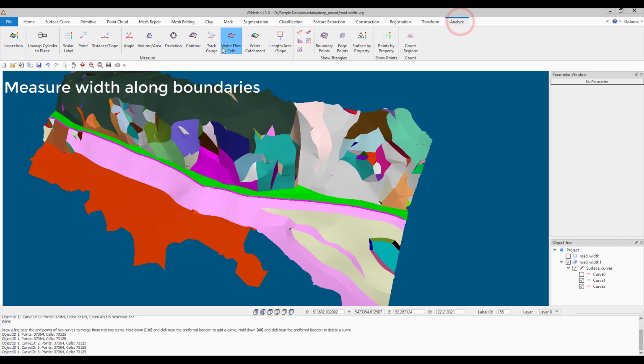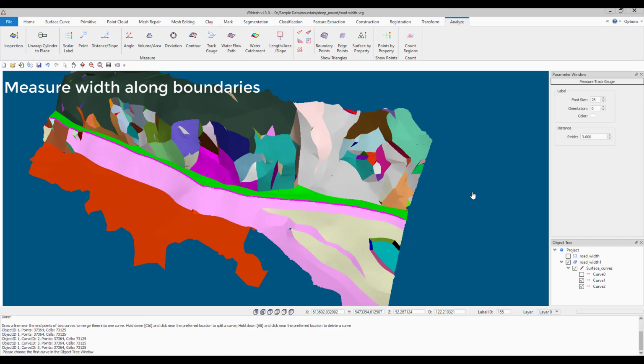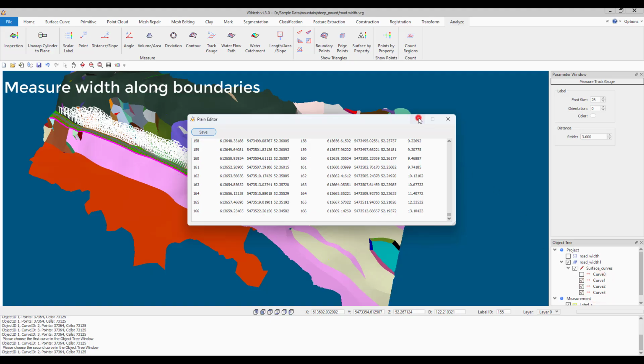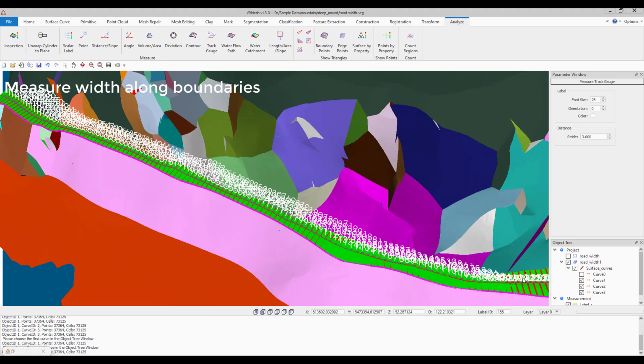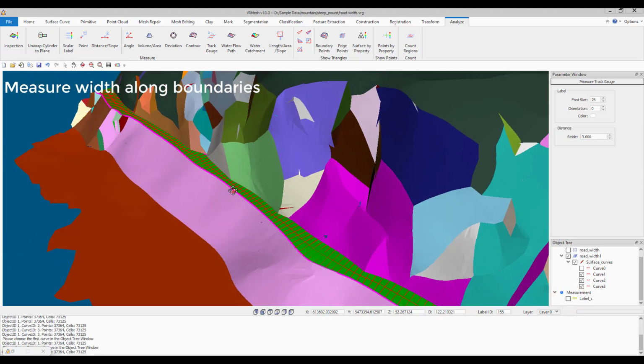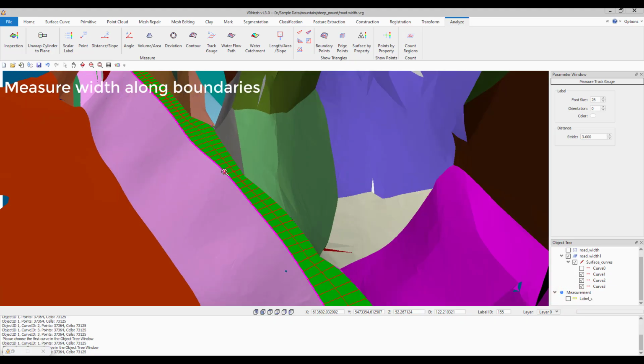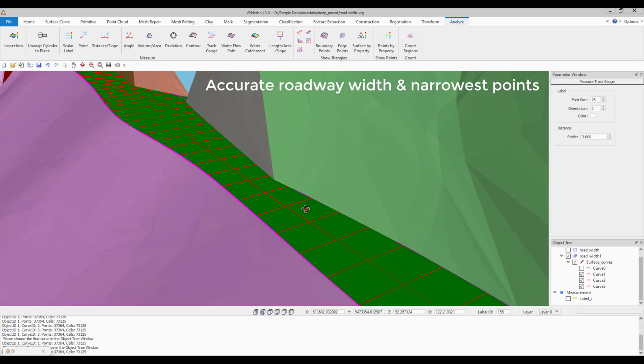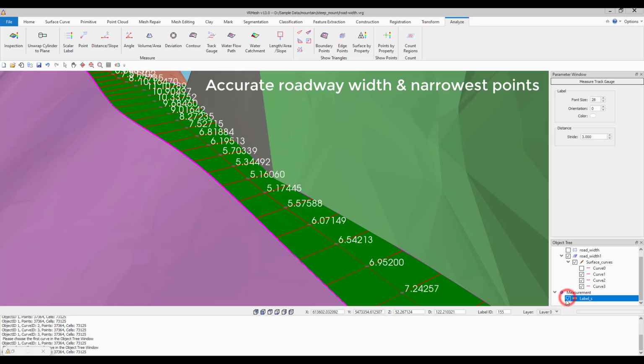Finally, calculate the roadway width along the 2 boundary lines. Because mesh-based segmentation accurately captures roadway edges, this method provides precise width measurements and helps identify the narrowest sections of the road.